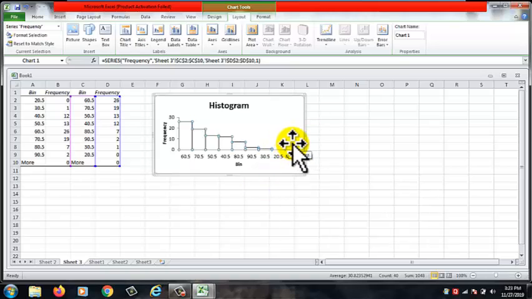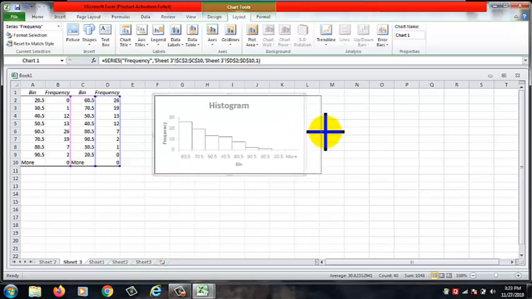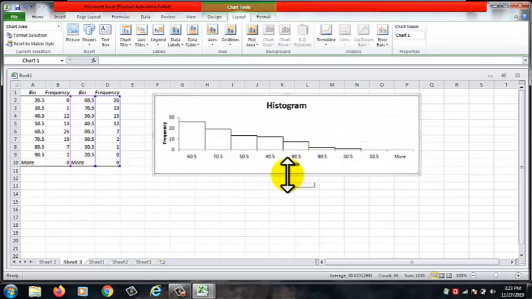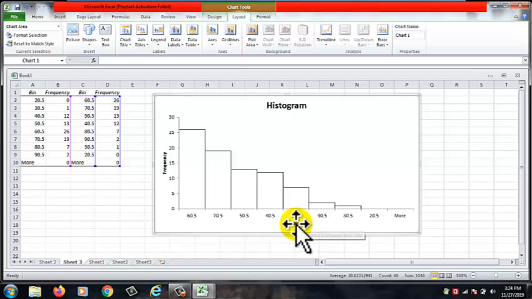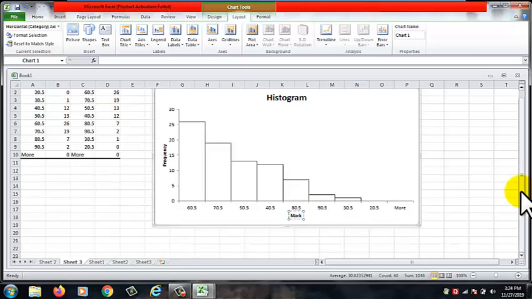Let us now enlarge our histogram by expanding it this way and this way. Also, you may want to change the bin to the variable name mark. What you now have here is a Pareto histogram. Again, let us repeat the procedure starting from step 4.